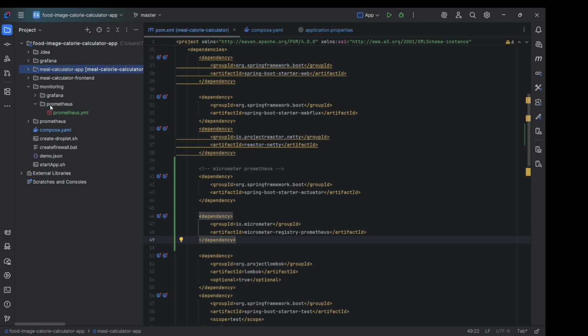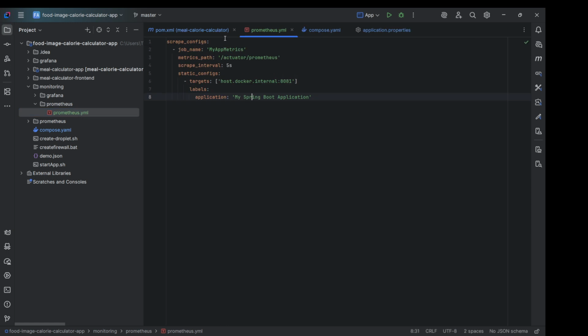Inside Prometheus I created a file prometheus.yaml, and here I configured it like this. This is the name of my job. This is the metrics path. This is the scrape interval. I'll make it 2 seconds, because 2 is good for me, and I'm using Docker, so the application is running via Docker, that's why I configured it low. This is the host, this is the port number, and this is a label for it.